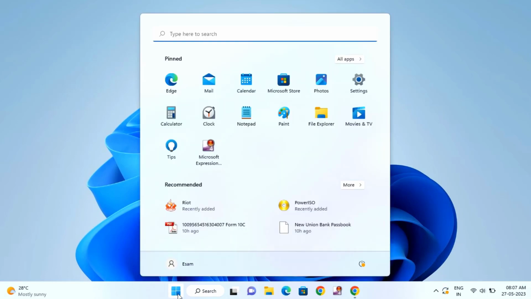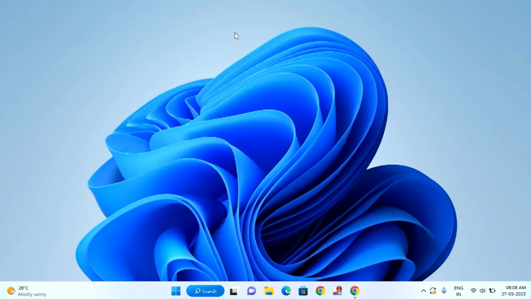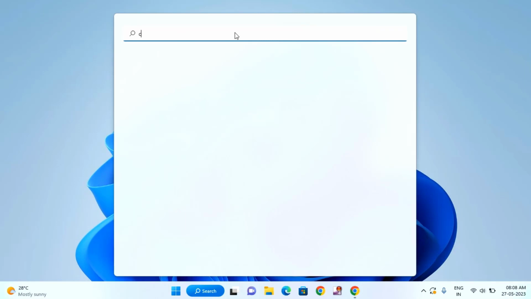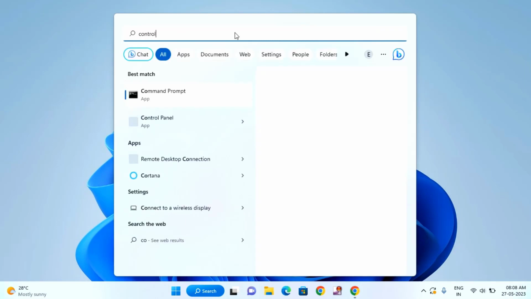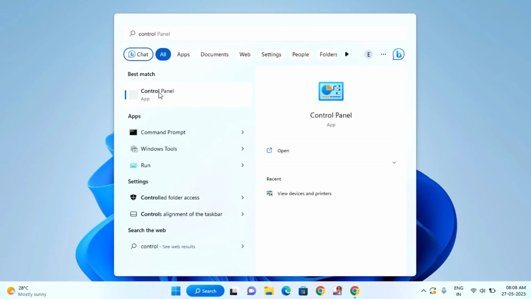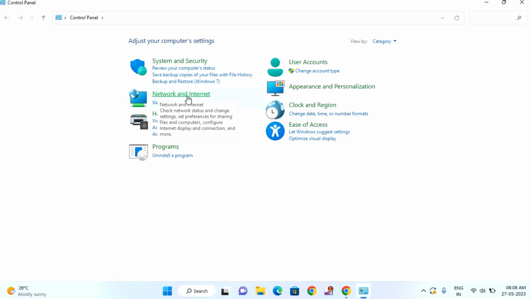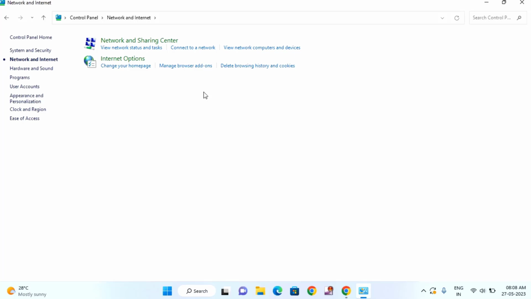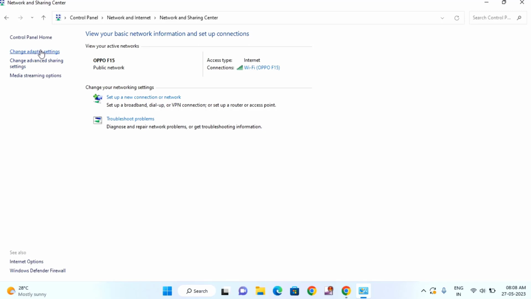After that you need to just click on the start menu, then type here control panel. You can see here control panel. Just click on this. After that you will find network and internet. Just click on this. Click on network and sharing center. In left section you can see here change adapter setting. Just click on this.